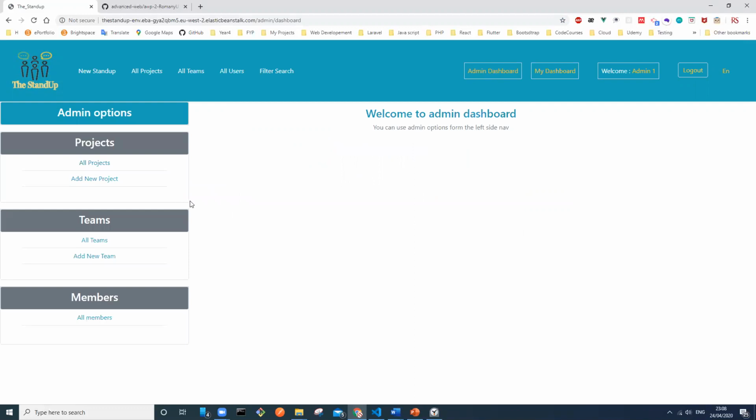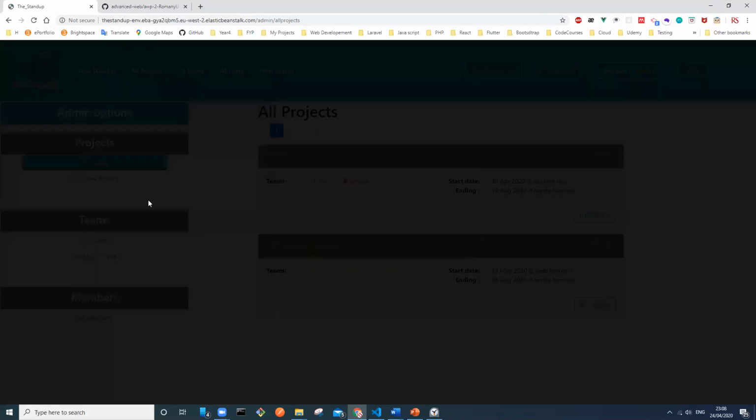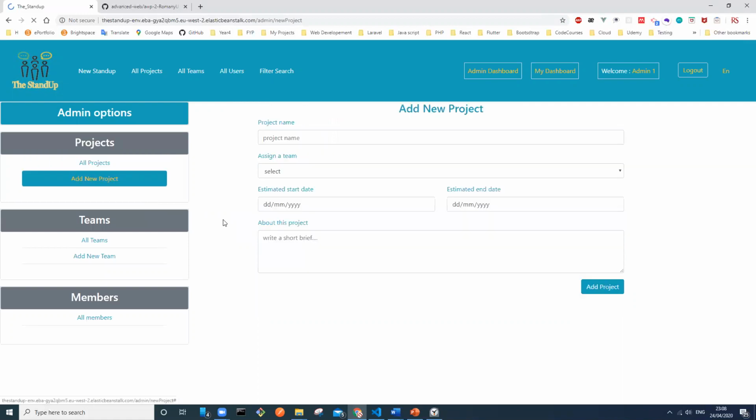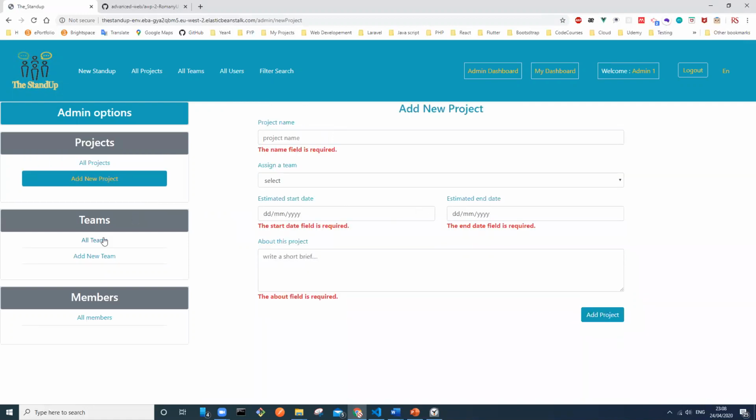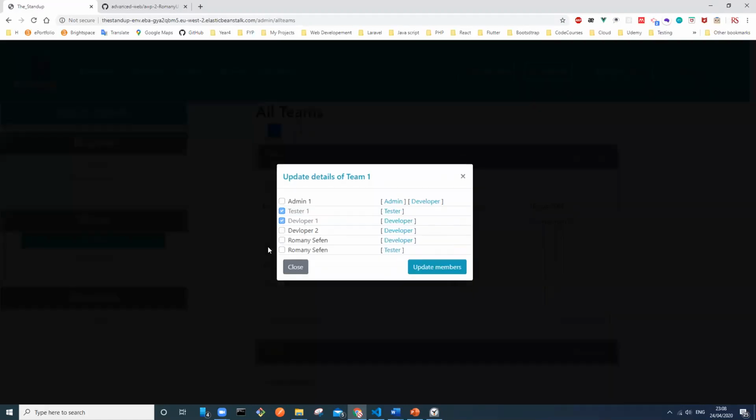From the admin dashboard, admins can use all the CRUD functions, like viewing all projects, editing a project, and adding a new project to the system, and the validation is working. Admins can also view all teams and edit team members.